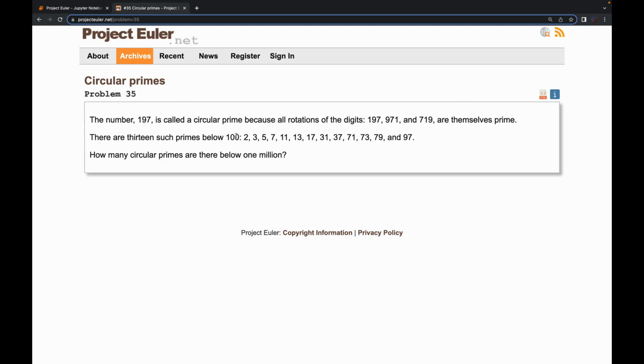Now the problem says if you try to find the circular primes below 100, there are 13 such primes, and here is the list. That means we will have to count both of them. For example, 79 and 97, so we count it twice. Okay, so that's how we are calculating the circular primes. So the question is asking how many such circular primes are available below 1 million.